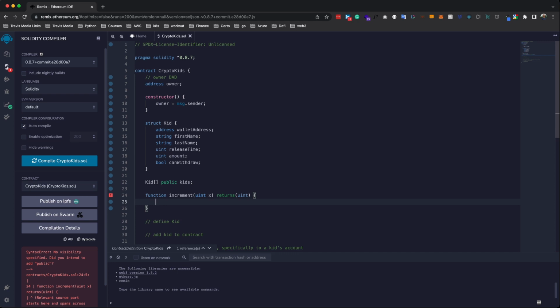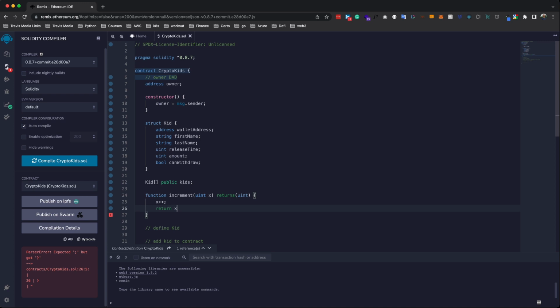And then we can do X equals X plus 1, or I think you can just do X plus plus. And then return X. And that should increment by 1. That function looks just like JavaScript outside of this returns. And then if you want to call it, you just do increment 10, and that should return 11.